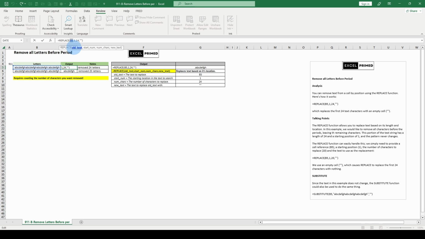You have old text, which is whatever's in this cell. You have a starting point, 1. If you want to start at 25, you put 25. But you have to have the entire number. In other words, if there are 10 additional characters, you're going to start at 25 and go out to 35.